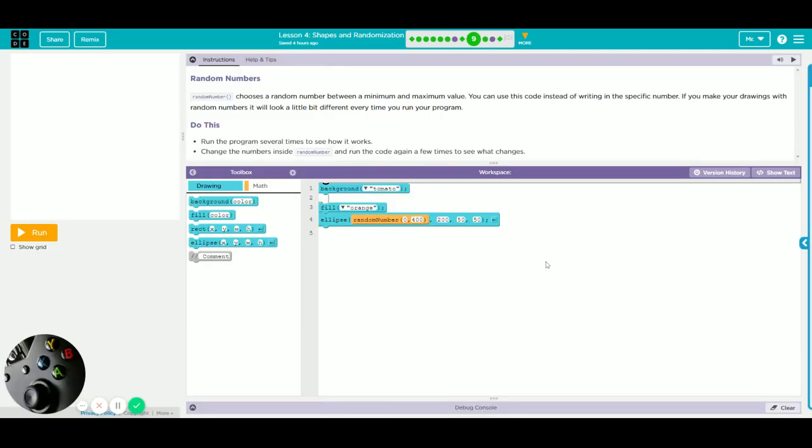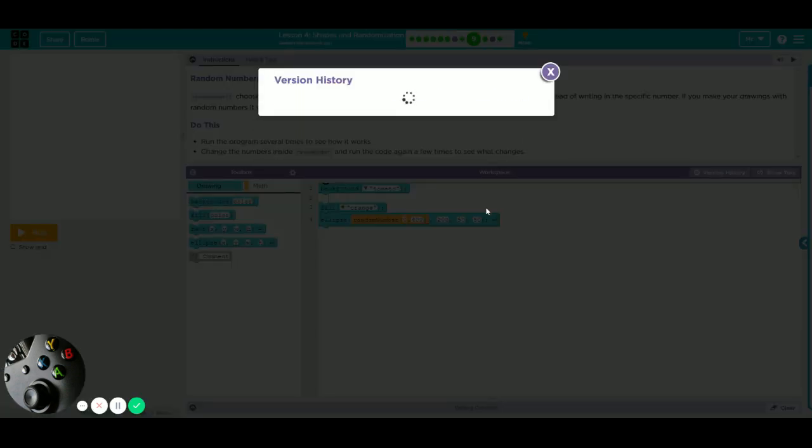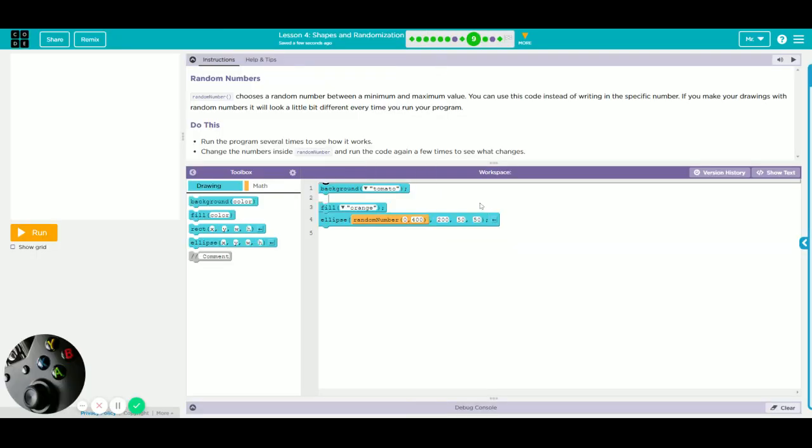So we're on lesson 4, level 9. Okay. This is our random numbers. Okay. So lesson 4, level 9, random numbers. Random number chooses a random number between a minimum and a maximum value. So the minimum is the first number in there. The maximum value is the second. You can use this code instead of writing in the specific number.